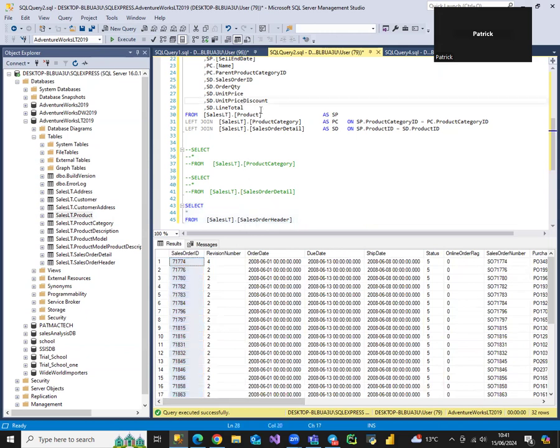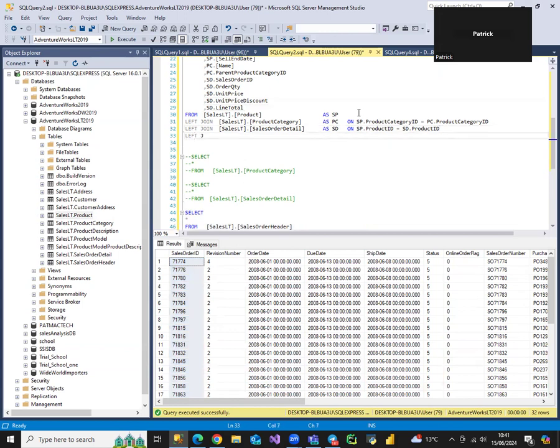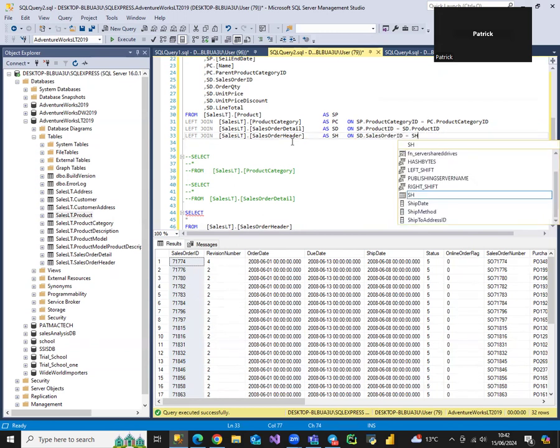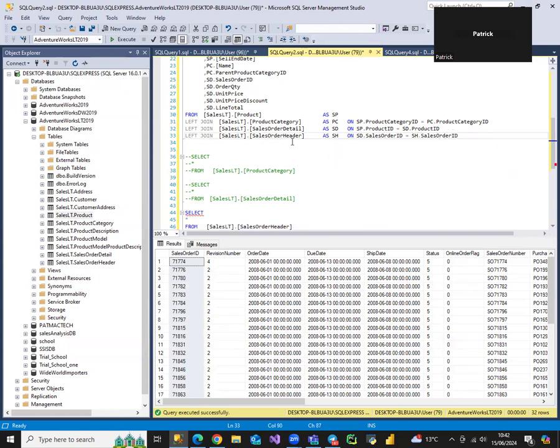Okay. So then let's join the sales order header and alias it as sh on, now we are using the sales order ID. So we will say SD dot sales order ID would then be equal to sh dot sales order ID.